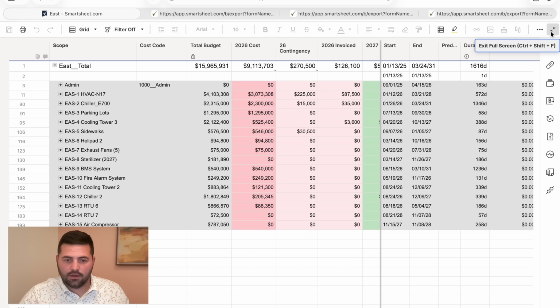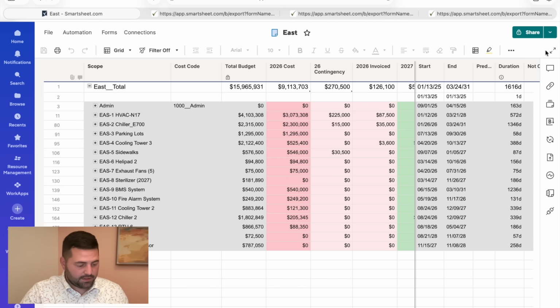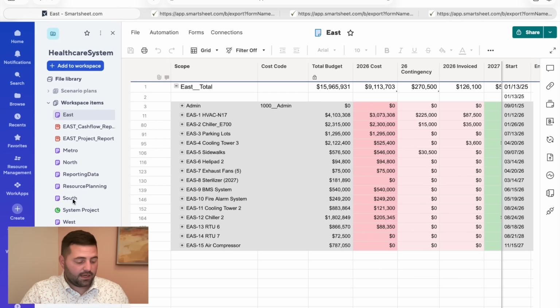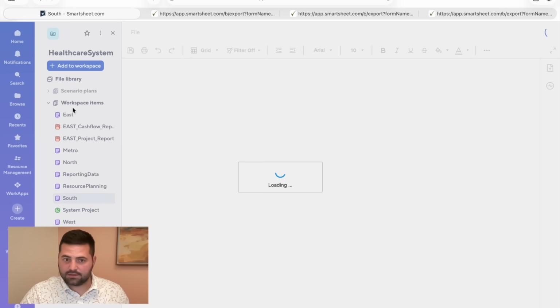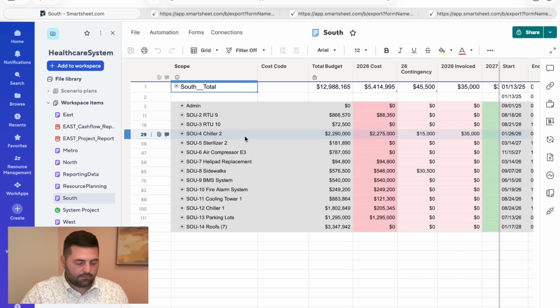but let's look at that at a portfolio level, where we really link these projects together and are able to make a data-driven project portfolio management system. So I'm going to exit this. I'm going to open my workspace here, and you can see that I've got my east, my metro, my north, my south projects, and these represent different campuses. So you can have as many as you want. I managed up to 14, and they were all in their own separate spreadsheet. And those linked to what you would call a summary sheet.